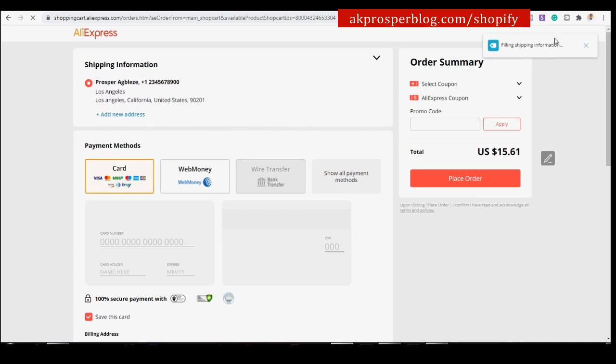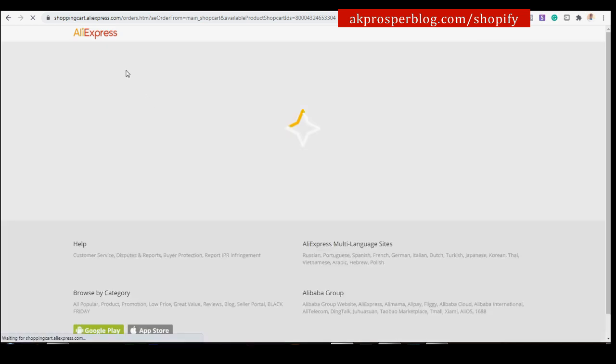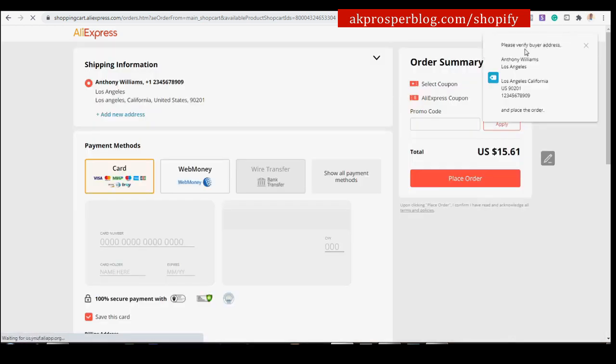You see that it's going to change, because the shipping information that the buyer filled will automatically replace whatever shipping information you already have. So you can see the shipping information has been imported directly from Shopify into AliExpress with the help of Oberlo. So this is it. Verify your buyers.